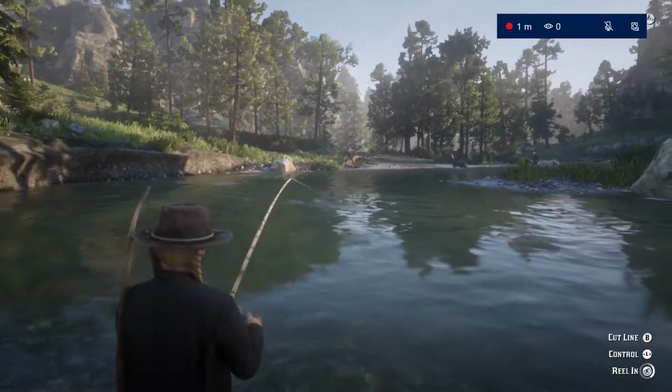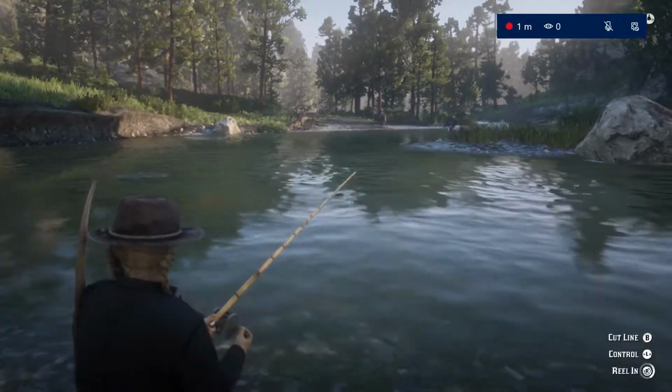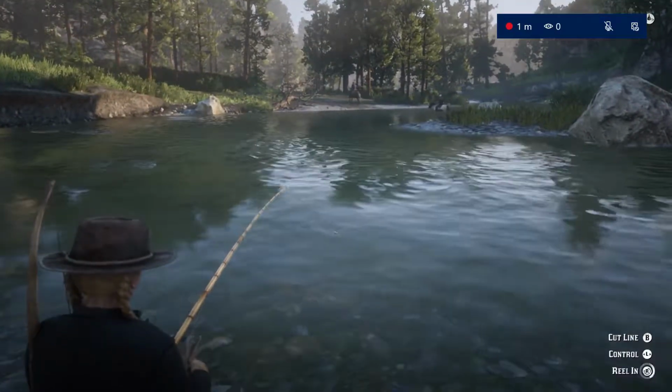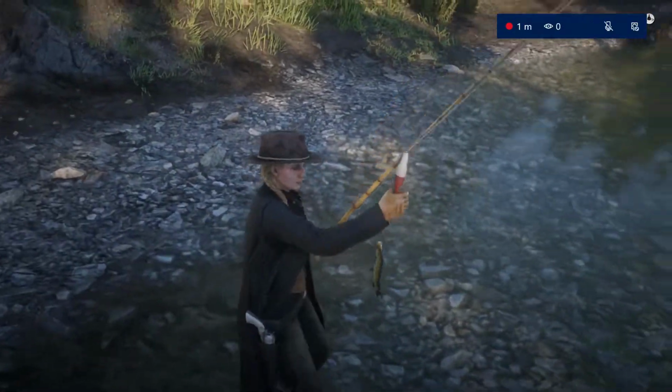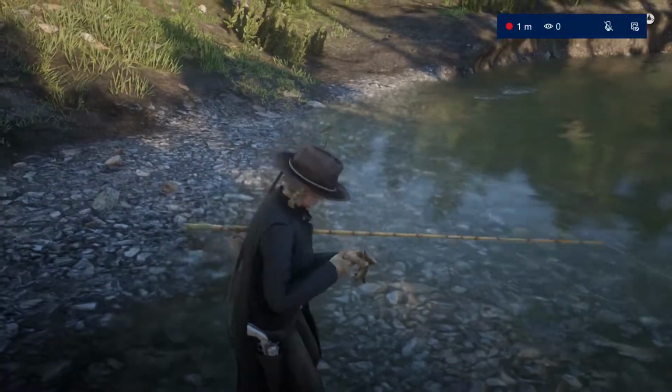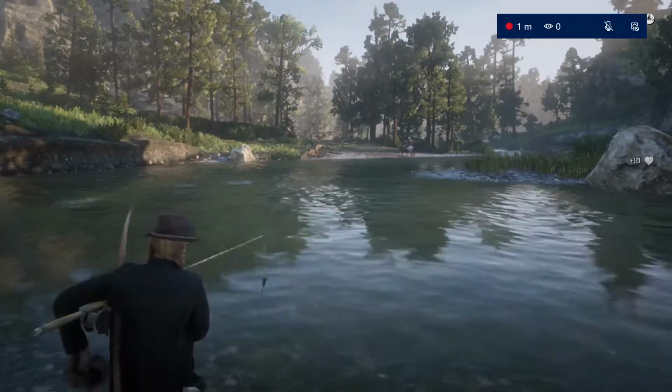Oh, we caught a fish. I can do some gameplay on this if you would like. Got a few mates that want to do it, so small fish, okay. Oh well, we get 75 cents for that.